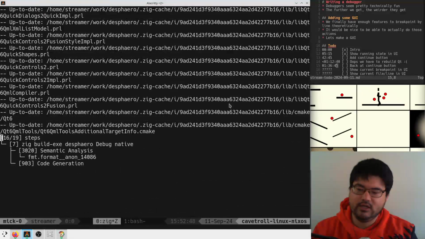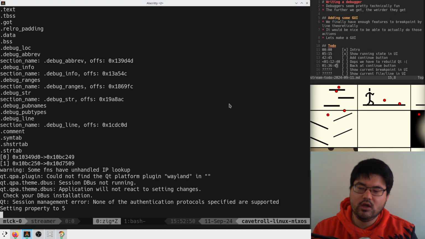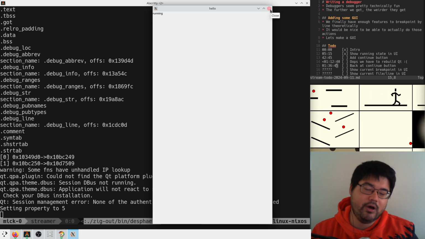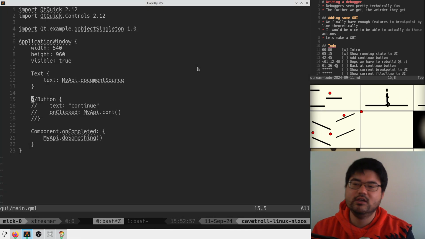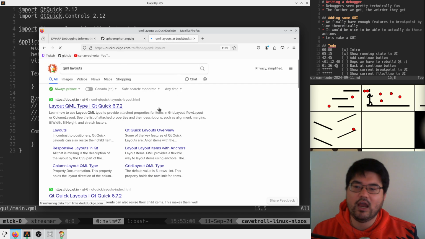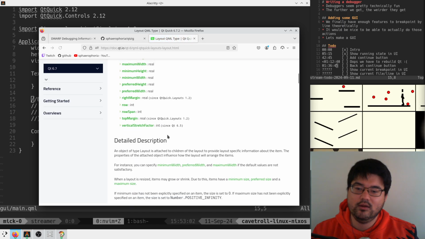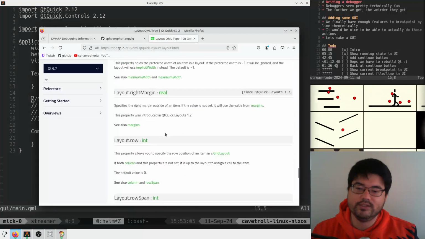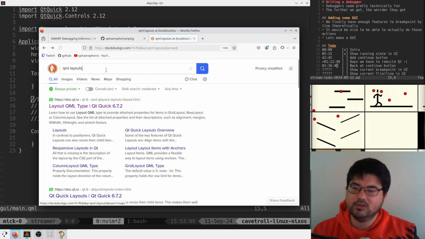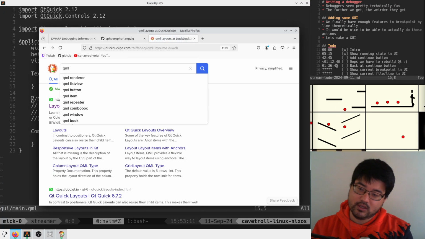Okay, let's just double check here. I guess we don't even have to rerun. Oh, it was saying running here. Oh, it was probably that the button was on top of the running text. So I think that you're supposed to put this stuff in a layout, if I remember correctly. Otherwise, they just kind of sit in the top, wherever you place them. So can we do QML alignment or something?